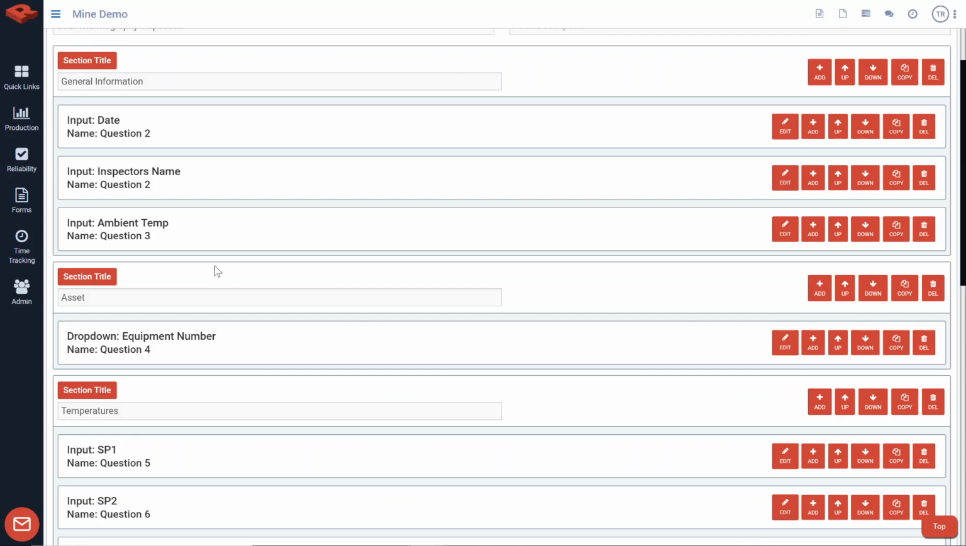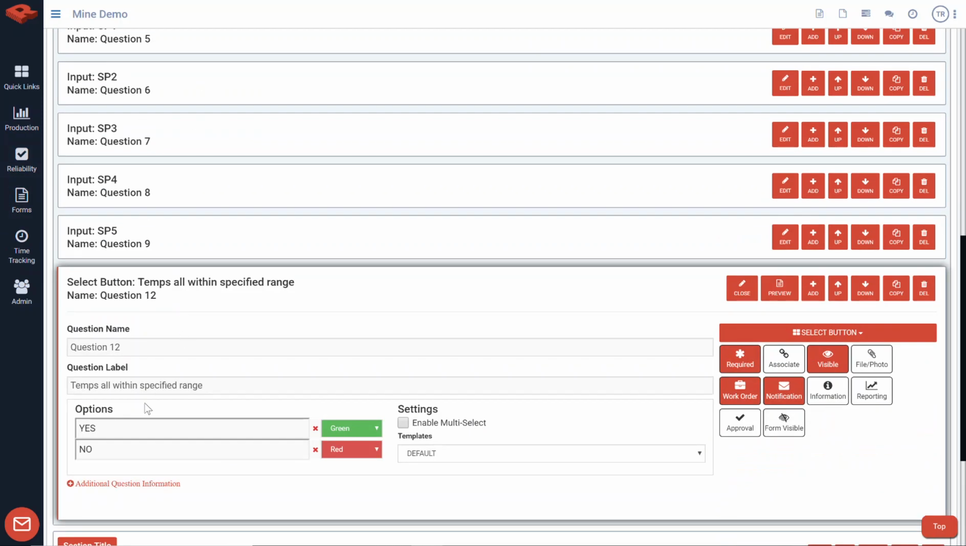But we also have the interplay between the forms and the reliability suite. If someone were to specify this as no, then it will generate a work order that will then be populated in the reliability suite. So again, it's a really powerful tool in that regard.